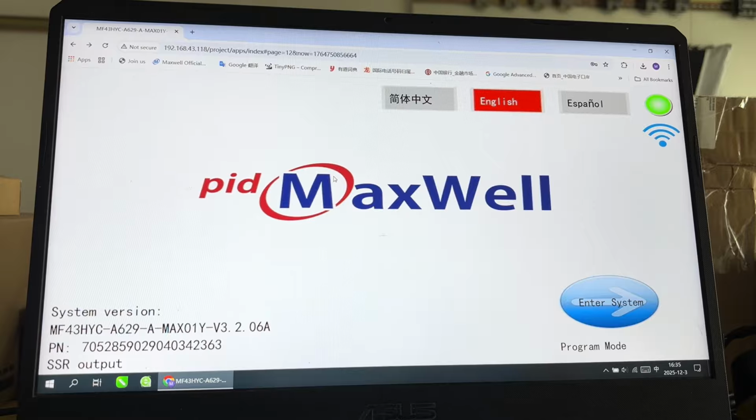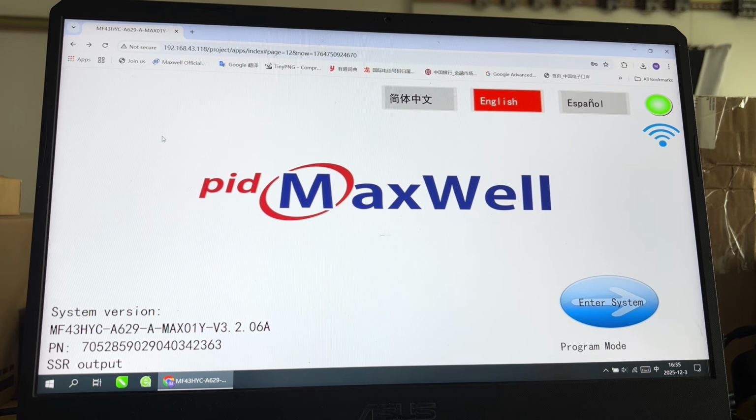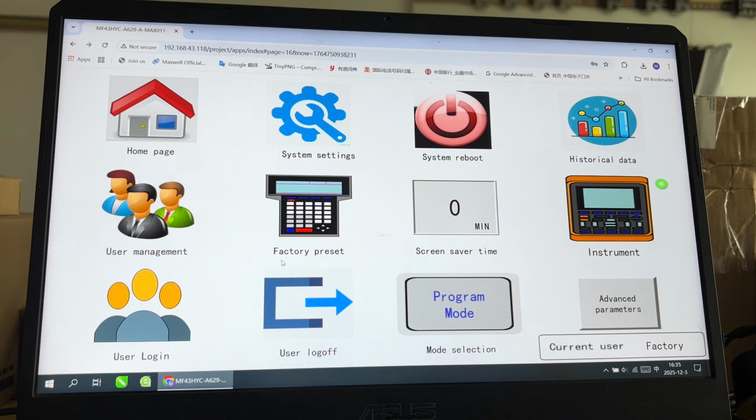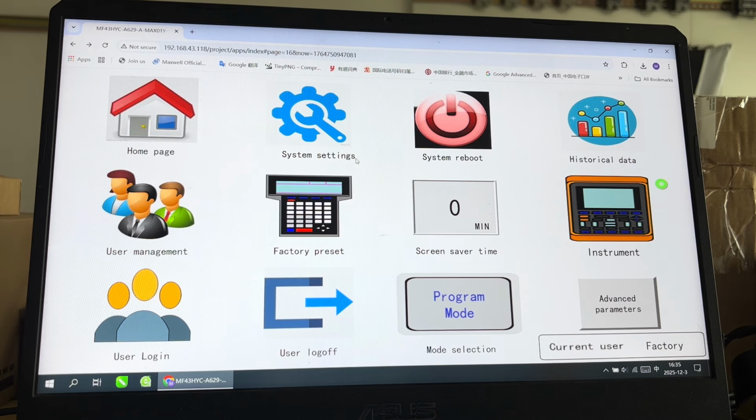In this video we're going to talk about the system setting section of this controller. Now this is what you see after power on. Tap on Enter System to go to the primary display and tap on the menu to go to the navigation section. And tap on the system setting to go to the system settings section.